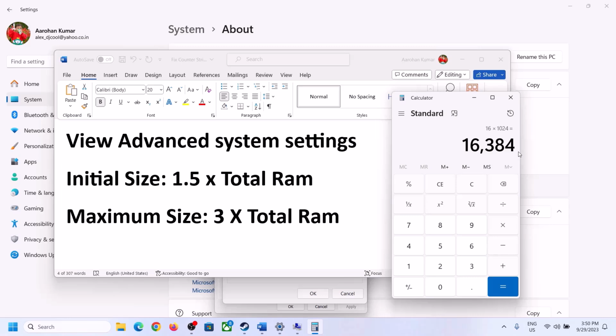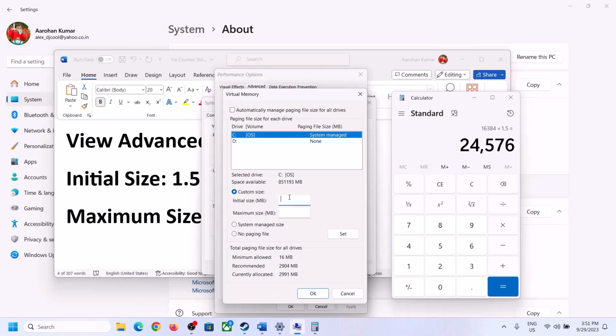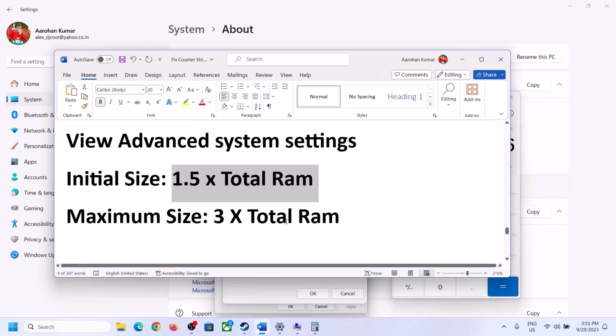This is my total RAM in megabytes. Now 1.5 times total RAM, that is times 1.5. So in my case, initial size is 24576, and maximum size is 3 times total RAM.